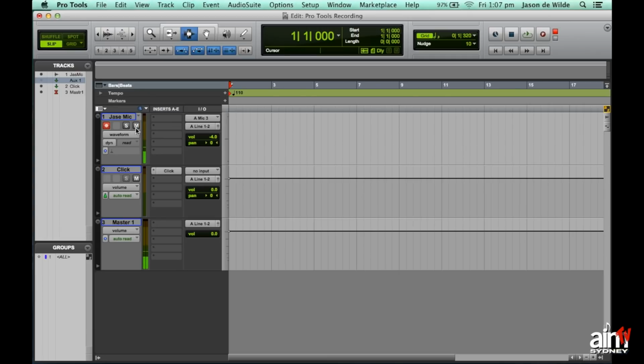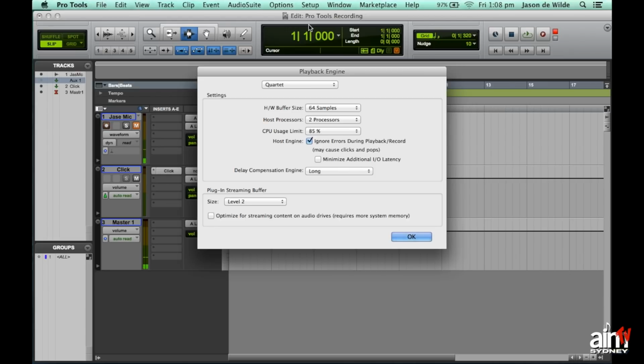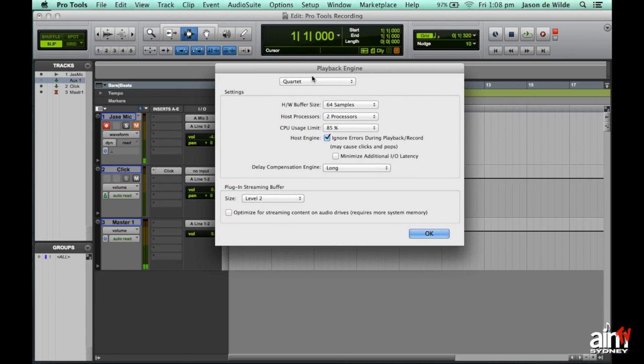track, okay, it all sounds pretty good. There's no real drama. But one thing you may find is that you're going to get a problem which is called latency. Now, this comes across as a little bit of an echo, and I'll just set that up so you can see what the problem actually is. So I'm going to go to the setup menu now and go to playback engine.